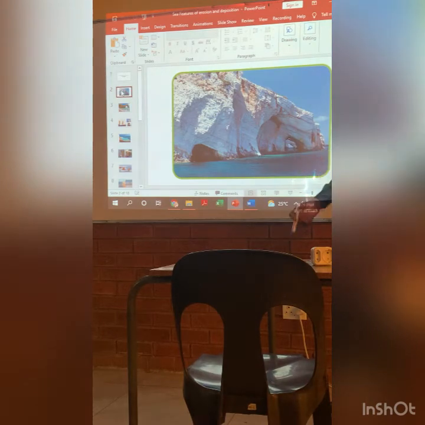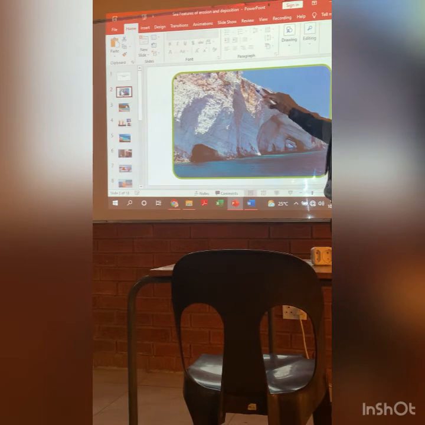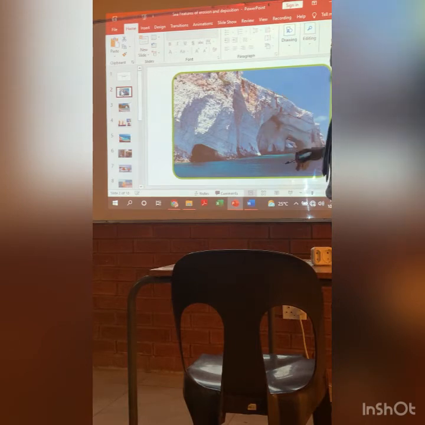Yes, Christian. I have a question. Is it because the rocks are softer at the bottom than at the top? Okay, yes. This rock is layered rock, and most of the time the rock at the bottom is softer than the one at the top. The rock at the bottom is most prone to erosion than the one at the top. Is it because it is always wet?